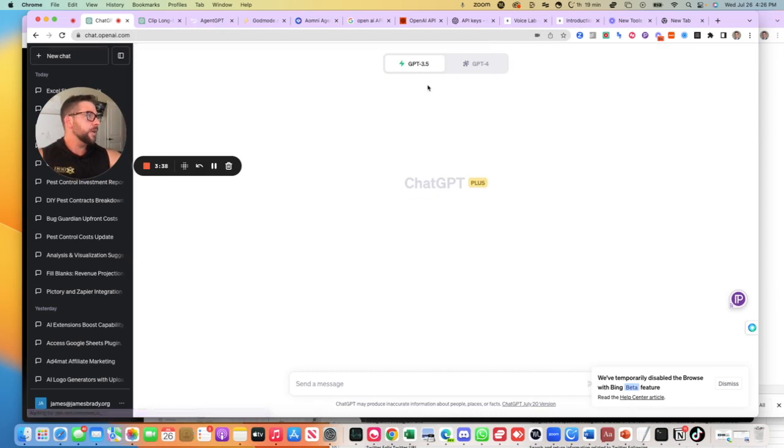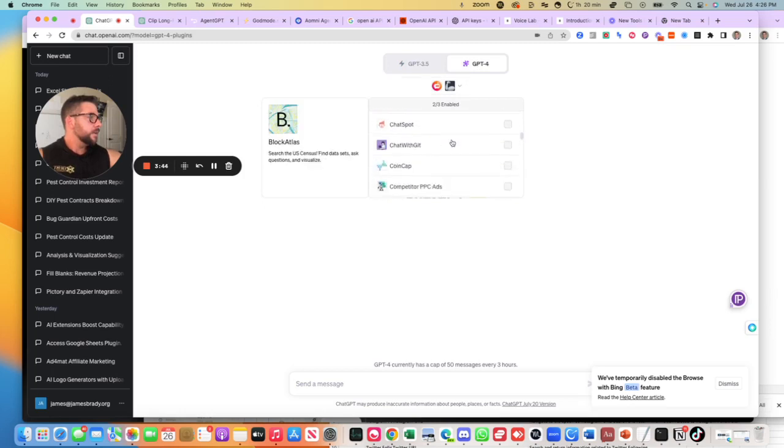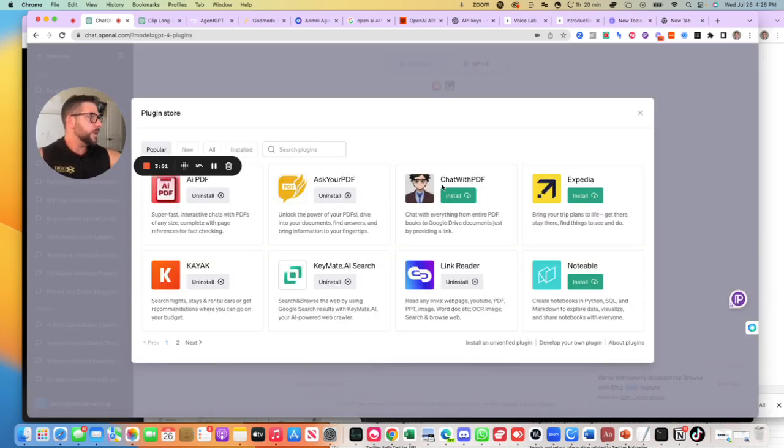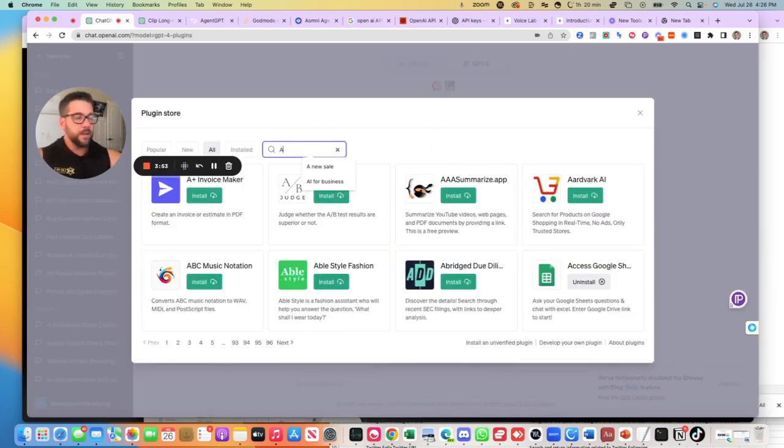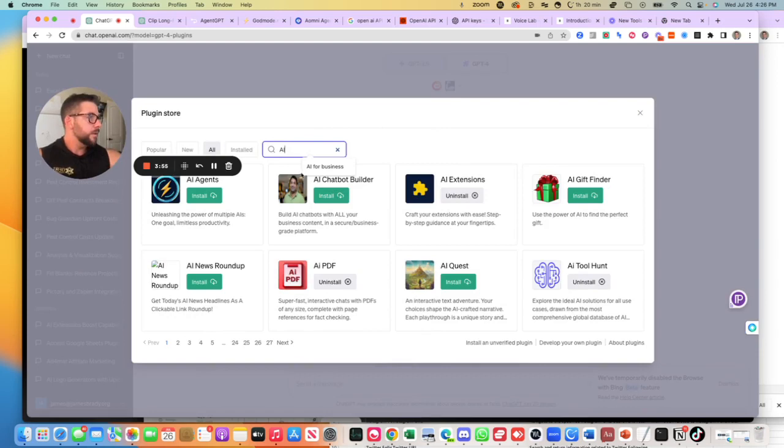So we'll go here and we'll go down to plugins again. Let's see if there's another AI tool we want instead. I think there's a few of these. So let's just go down here. Let's go to the plugin store and let's go to AI. AI agents, extensions, gift finder, AI news roundup, tool hunt. That's a good one. So we'll go over to here.